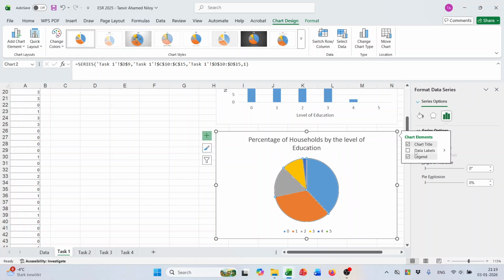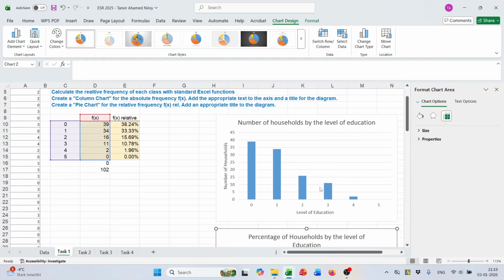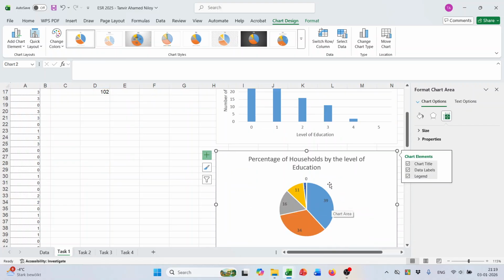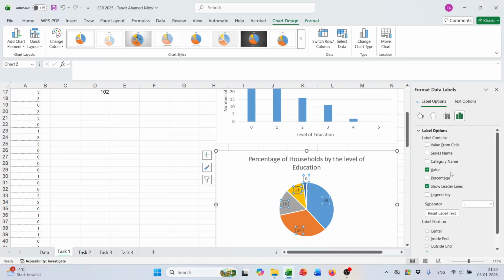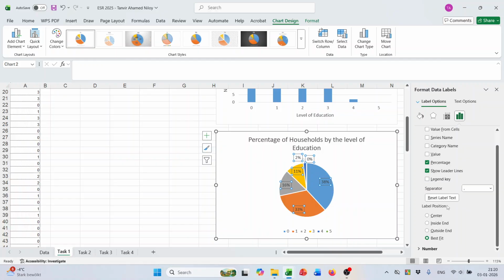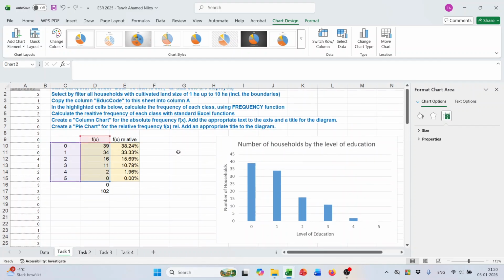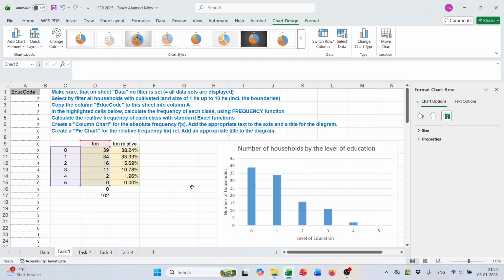first I can select the data label from here so that you can see the percentage is showing here. This percentage is already showing in the chart, and I can also... it sounds like I want percentage here, not value. So select percentage, and there are a lot more options. You can check it out, but I think now this is okay for our exercise. So this is done for task 1.